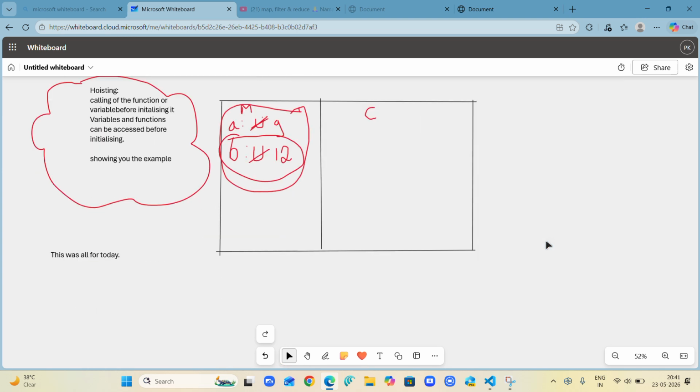And the concept of hoisting: the calling of a function or variable before initializing it, where the value that exists is undefined. This is called hoisting.